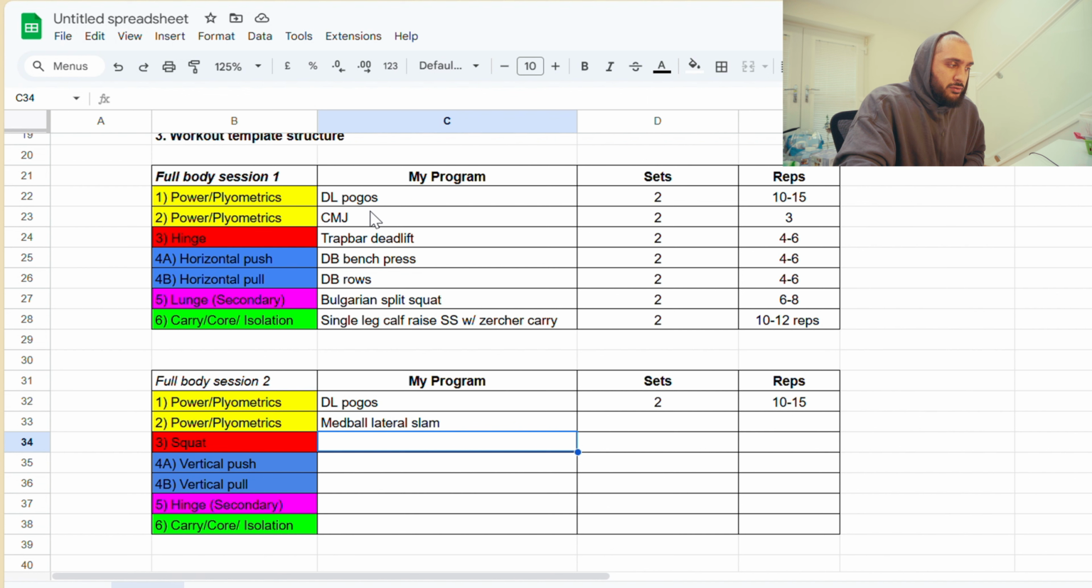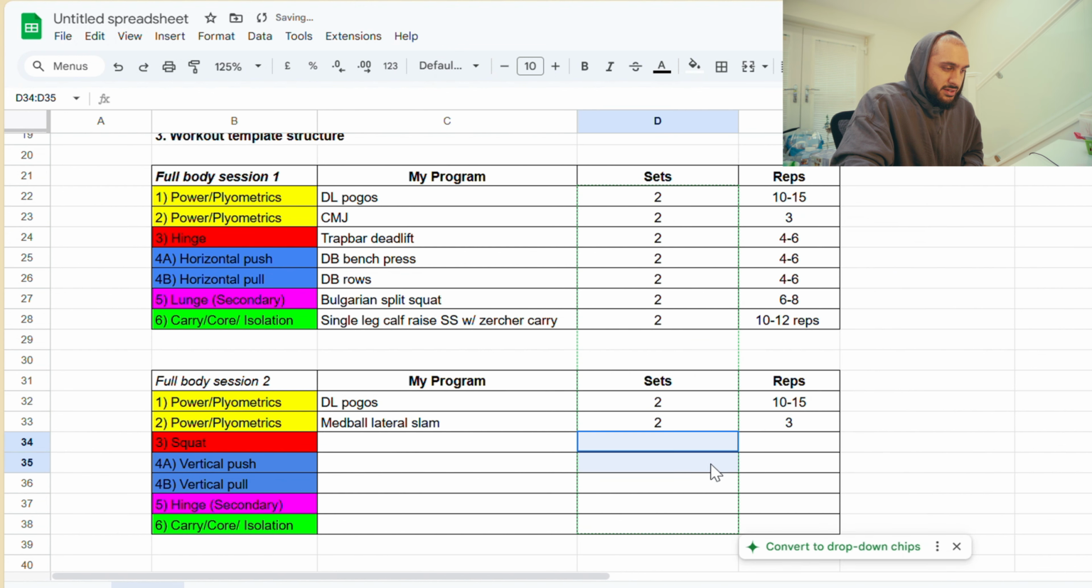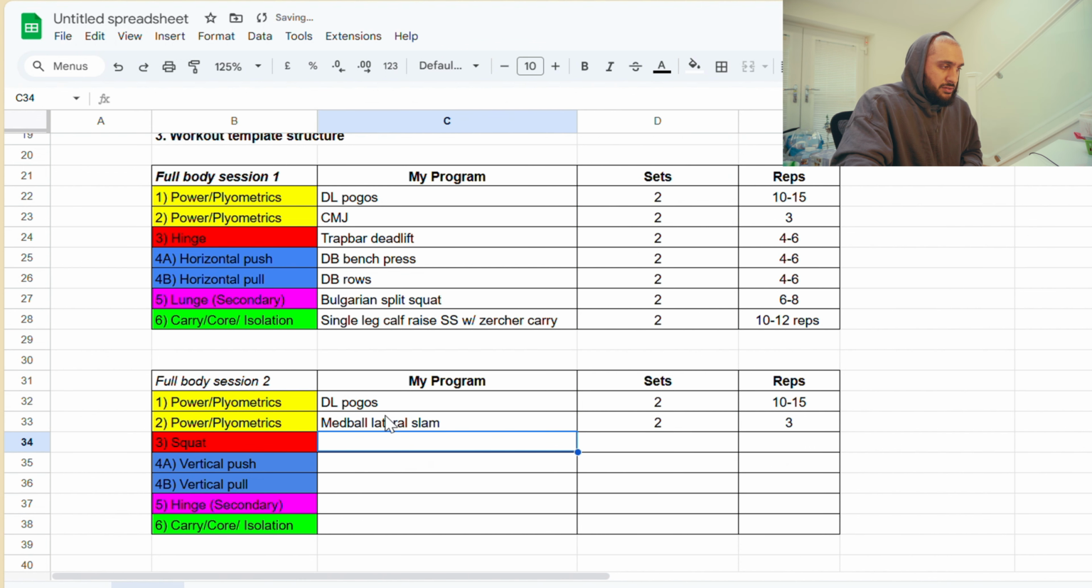Because I've already done a counter movement jump there, and I've done pogos again here, I think I'm going to keep it less impact with that, just so I can get a bit of rotational work in there as well. So same again, probably 2 to 3 sets there. I'm going to try and change this, so I have to keep doing it. Perfect, so we've got them.